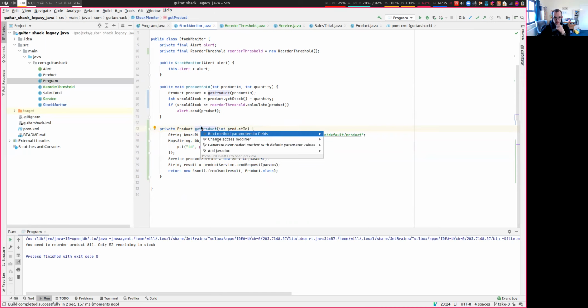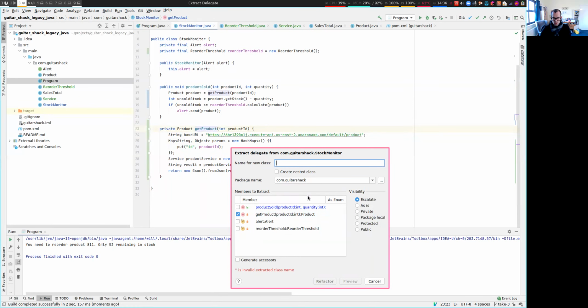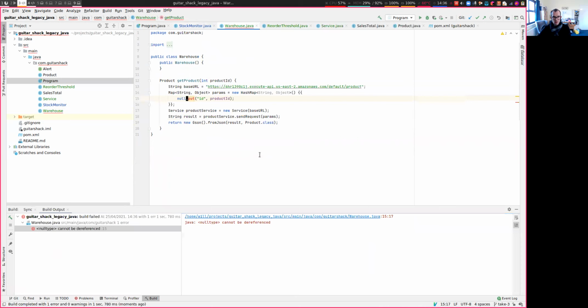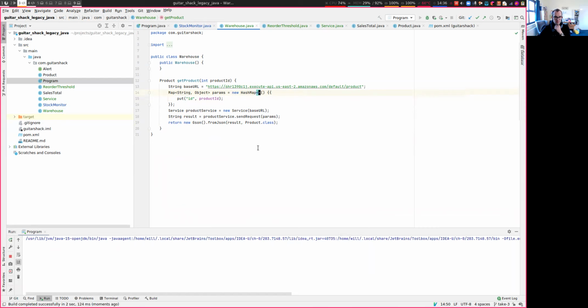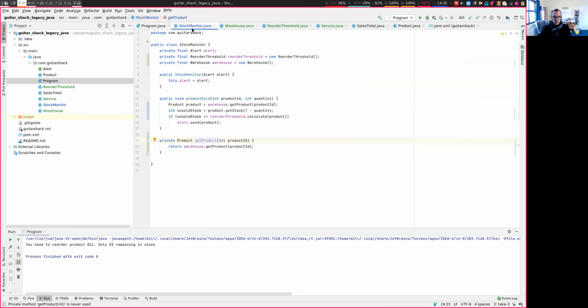Okay, and I guess we do the same for get products. So let's extract delegate. This is something that we're going to get products from, so we can call it warehouse. And let's just, oh, here we go. Same issue again. This is why we retest. Okay, and we can get rid of that constructor. And now we have this unused get product. Get rid of that as well. Okay, not bad, not bad.